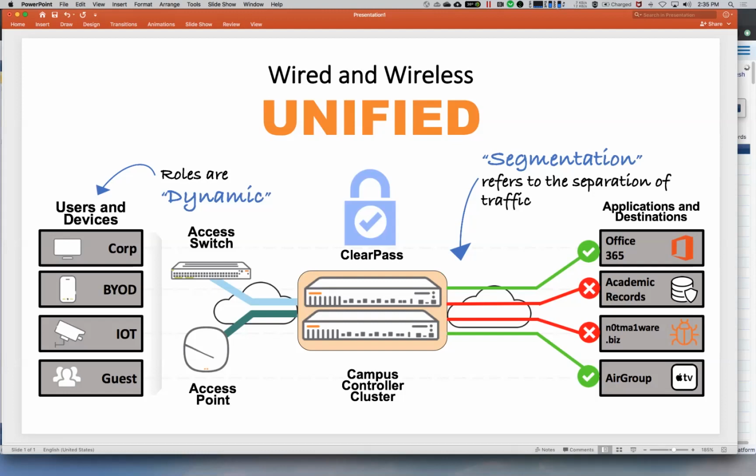Same thing applies for guests, for wired guests. We can create tunnels for guest users so that when a guest user connects, it creates a tunnel back to the controller and it simplifies the captive portal experience because we can already take advantage of the one that's already been built for the WLAN solution.